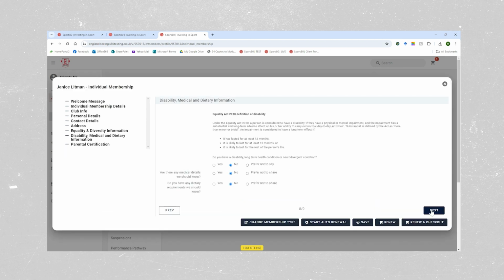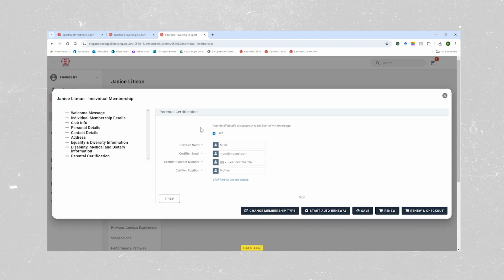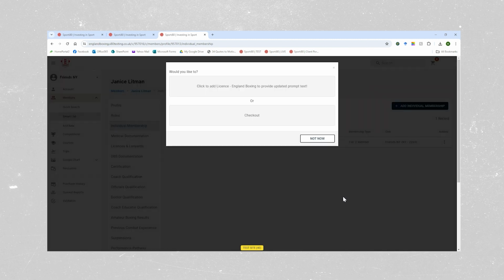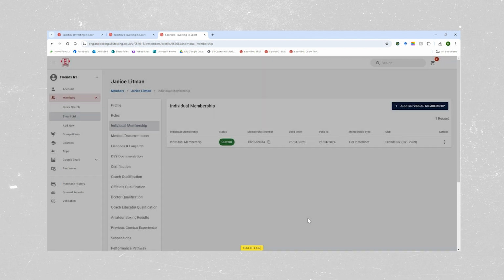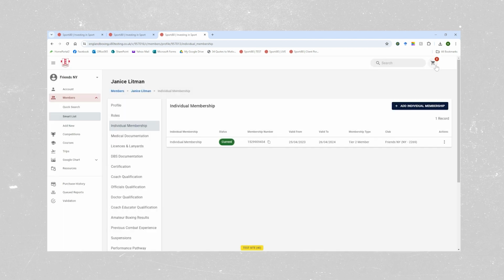Once we get towards the end of the form, the difference on this form is that Janice is under 18, so there is an extra page for parental certification that they gave last time, and the details there, so make sure these details are correct and that they've got parental consent. We can then click renew or renew and check out. So if we click renew, again we get those options, not now. You can see that the basket has now got 2 up at the top right hand corner, and you continue that process until you've filled the basket with the number of people that you want to renew.